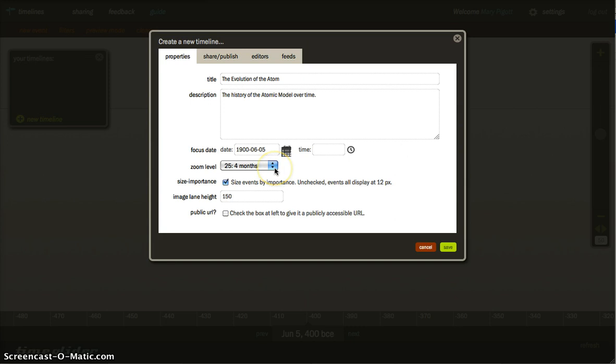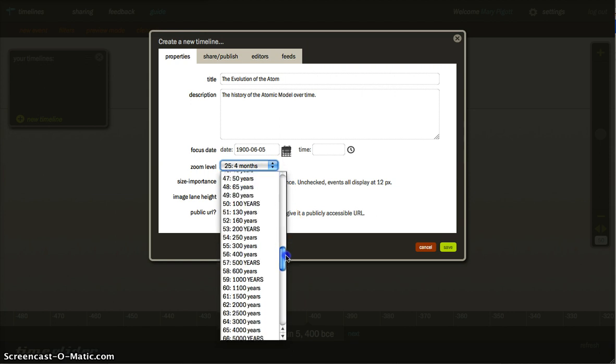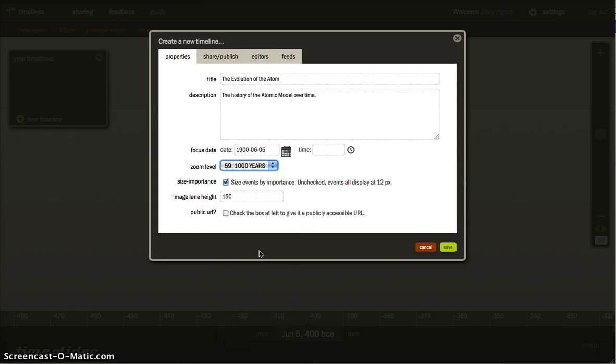Now since we're beginning our timeline with Democritus, who did his work in like 400 BC, we need to pick a much bigger level for zoom. Okay, so we're going to scroll down and I recommend going 1,000 years. It won't get everything on, but it'll give you enough space. Okay, now this is your choice. If you want to decide whose developments were more important than the others, you can click to size events by importance. I am going to just uncheck it and put everybody at the same level.